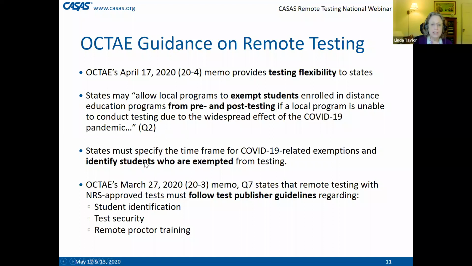Another thing that OCTAE is requesting is for states and therefore local programs to specify the time frame for these exemptions and then identify students who you're exempting. So that's something that they are asking local states and local programs to do so that they can be accountable and have some way to explain what happened during this period of time.